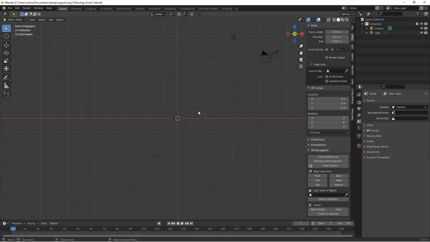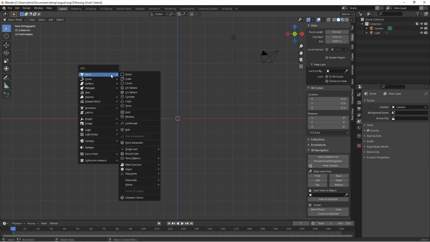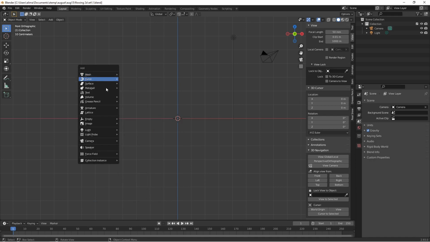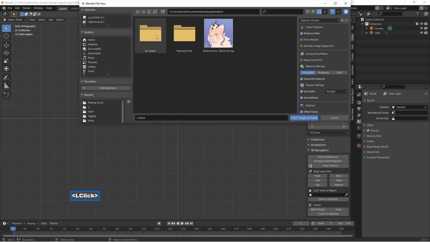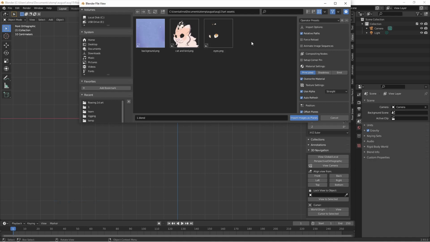Okay, what we're going to do is Shift A, Images as Planes. So we see this. You need to go to the folder that has your images, right? These are the images. Before you bring these in, you can left click to select them. There's multiple ways. You can hold Control. Oh, you can't do that. Okay. Left click to select them.